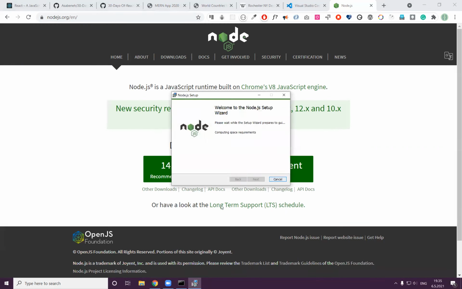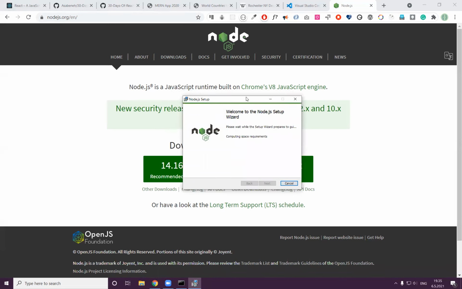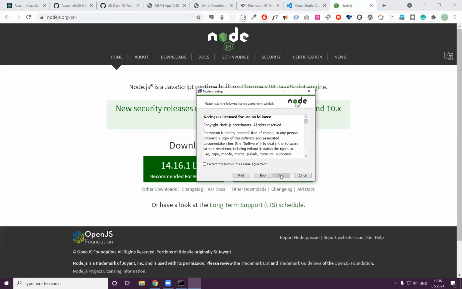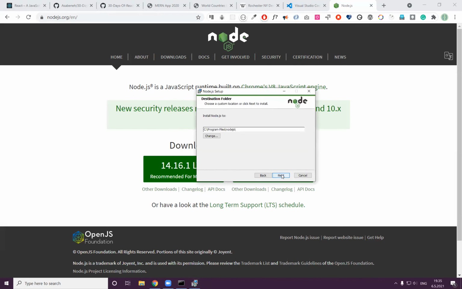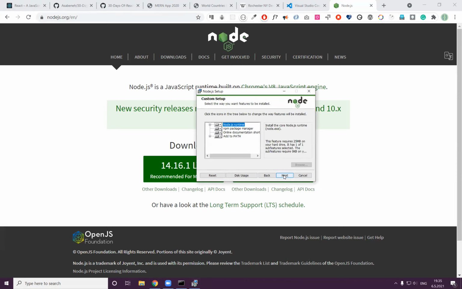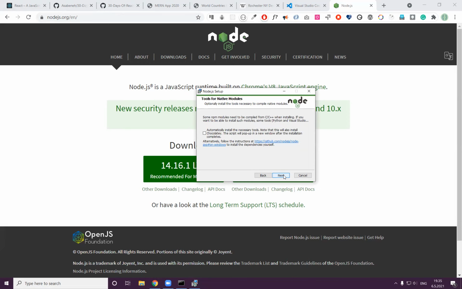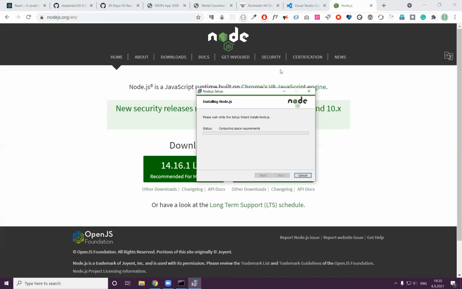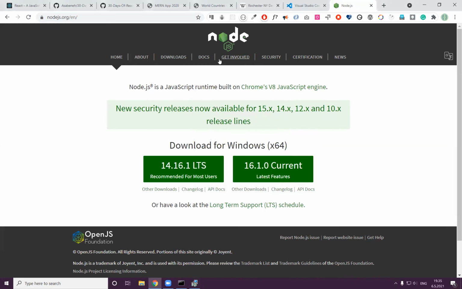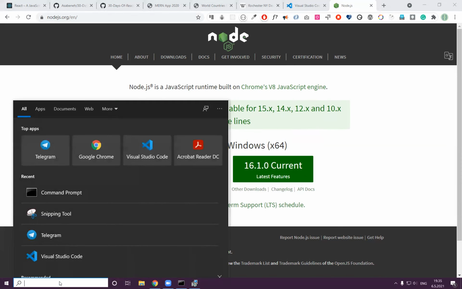Actually, for today we don't have to have node, because I'm going to show you React in a different way. What's happening here? My computer is getting too slow. Even I'm not sure if I have some space. Yeah, I'm installing it.